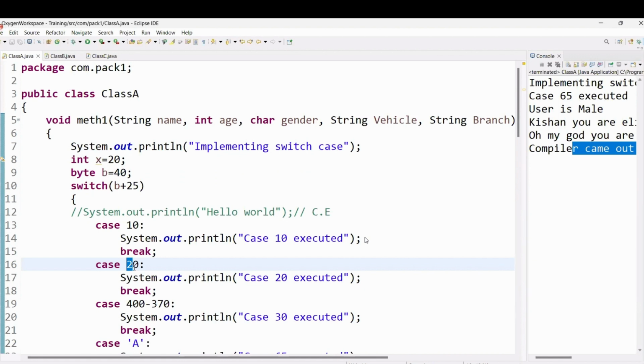Yes. Let me just try to give it like this. Am I getting an error? Of course, I'm getting an error. Why? Because this is not a constant. Every case label should be a compile time constant.